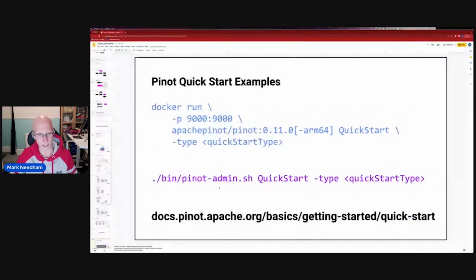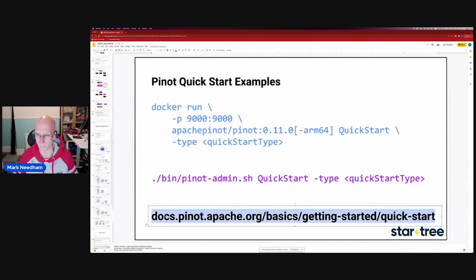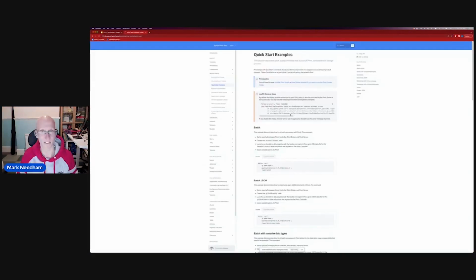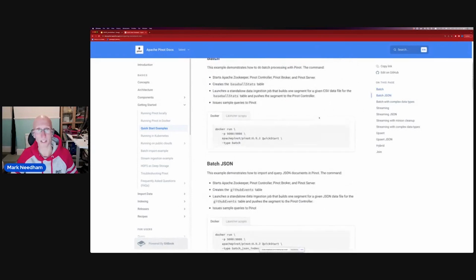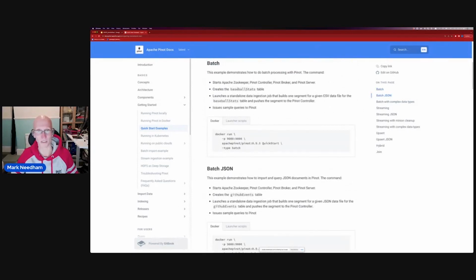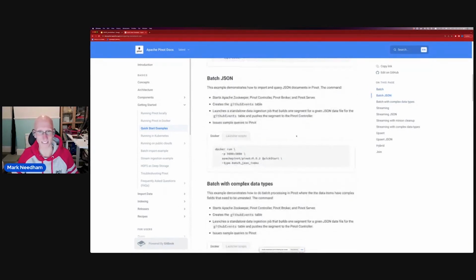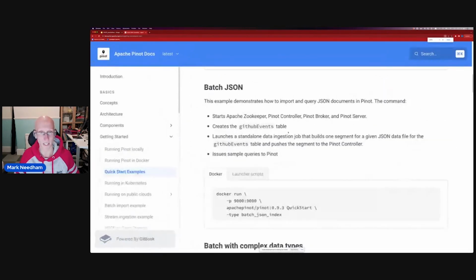Let me just quickly show you what is on this page. Maybe I'll post it to Yarden as well, so she can share it if you want to have a look at it. So let's have a look at this page. It kind of just explains what we have. We have a batch one, which is doing some baseball stuff. We've got a batch JSON one, which is doing GitHub events.